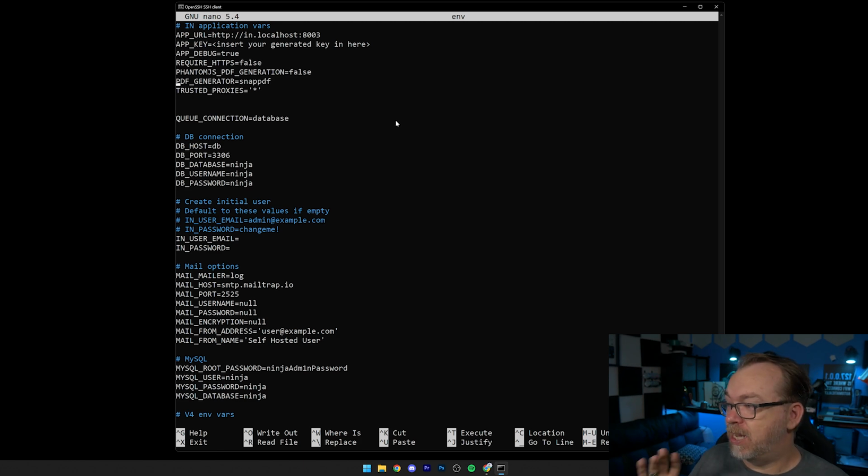Queue connection is the database. I wouldn't mess with that. Just leave that alone. Below that, we've got a database host, port, and database information to connect. Be sure that you change the username, or at least change the password. At the very minimum, change the password for the sake of security. You don't want to leave all of this standard.